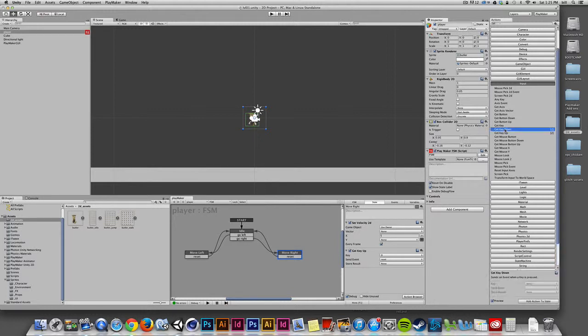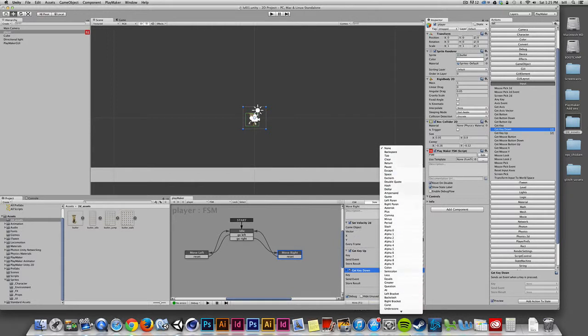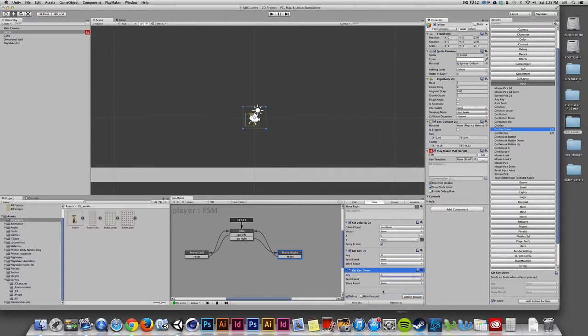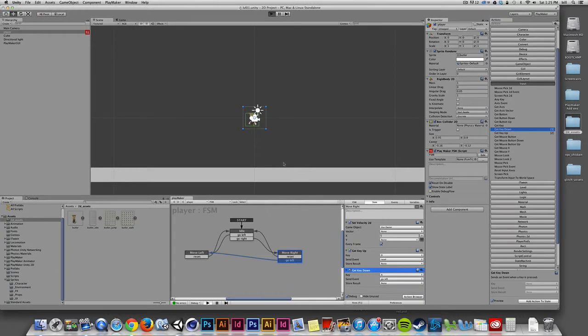So we'll do another get key down, and in this case I'm on the right, so I'm going to listen for the left key. So I'm going to listen for A, and the send event that I'll use this time is go left, and I'll just add go left as a transition here as well. And again, this is correcting for, I'll just do it on the right side for now.